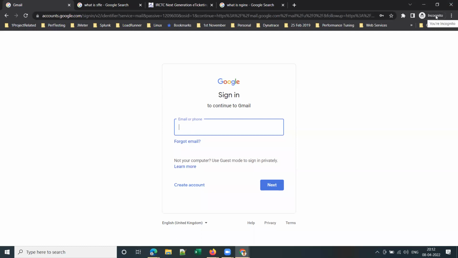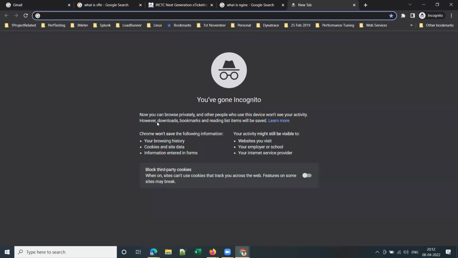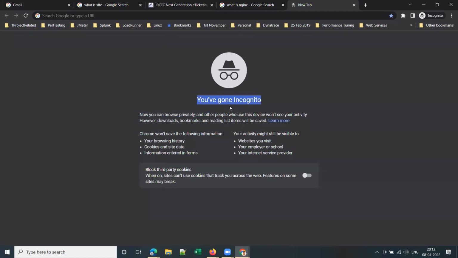Observe here on the right side, it is showing that you are incognito, which means you are using a private browser. Now let's understand what is meant by a private browser. There is no rocket science here. It is explained here clearly: you have gone incognito. Now you can browse privately, and other people who use this device won't see your activity.